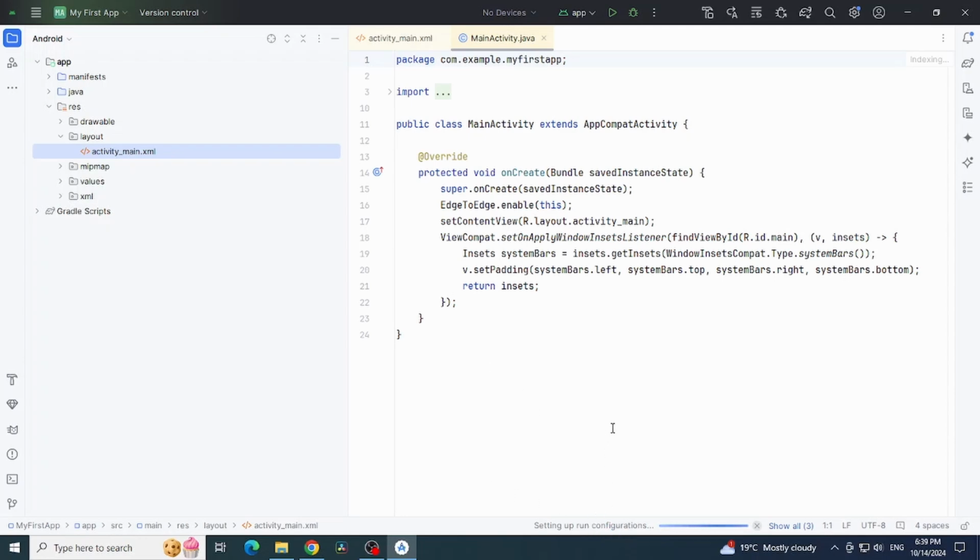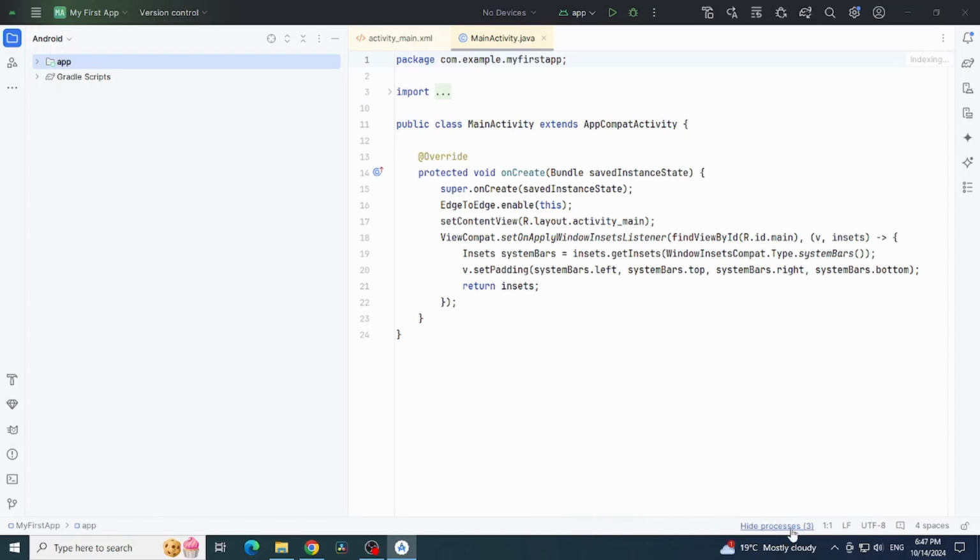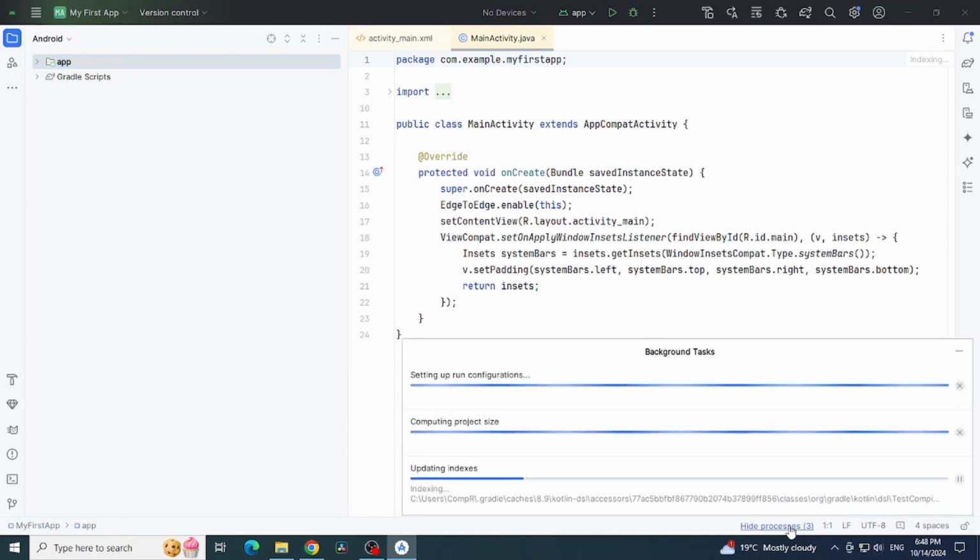Okay, so still setting up run configuration. All the progress is here. It says all about setting up run configurations. It also takes a moment. I can click and see what is going on in this progress. So let me click this one. Here, on the background task: setting up run configurations, computing project size. Here is updating the indexes.